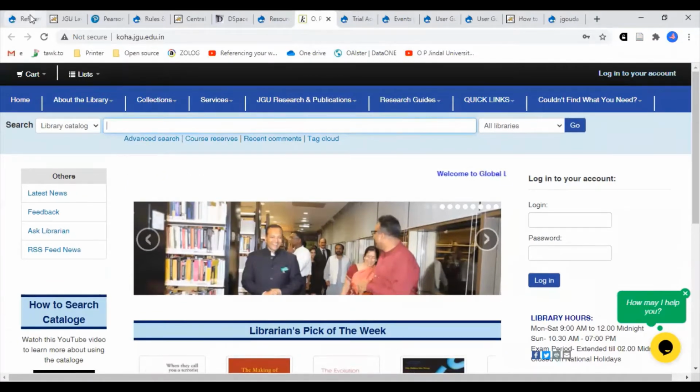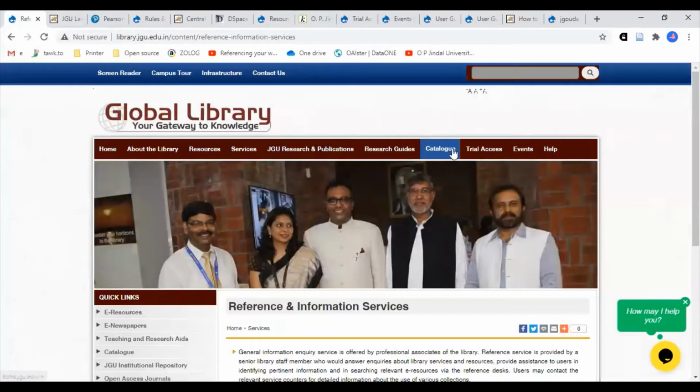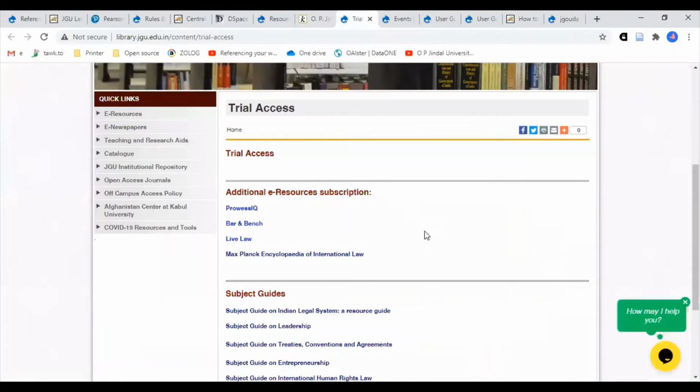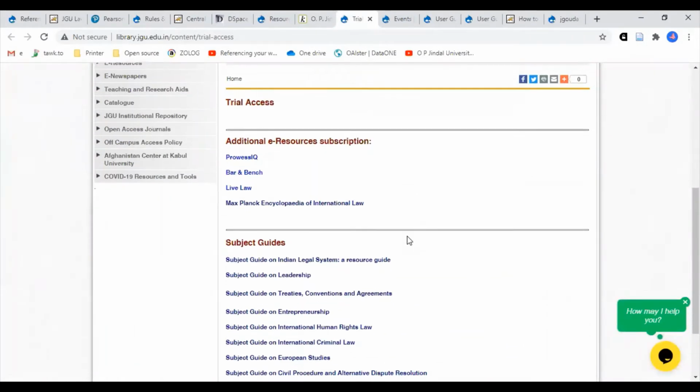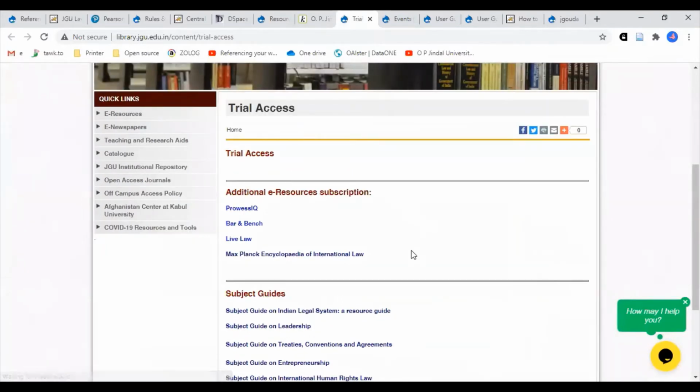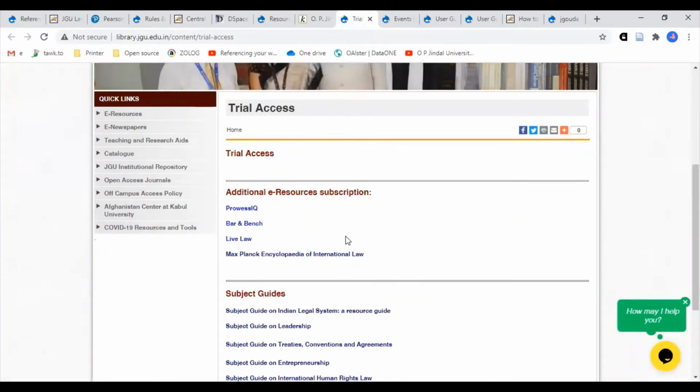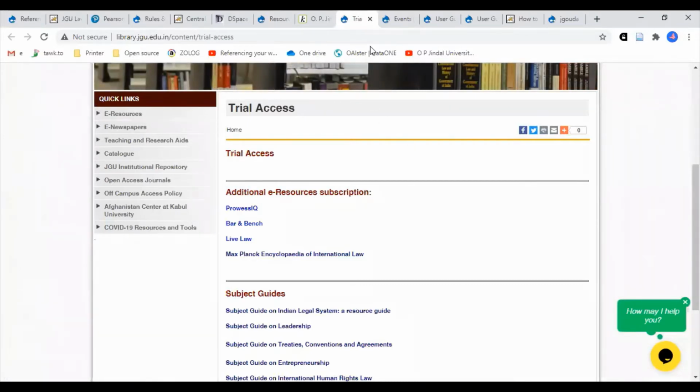So next on to the tab, we have the trial access. As I've told you, this trial access page offers you additional information of what all we have other than what we have listed on the other tabs, like on the page e-resources. So these are certain trial access which we have. You can just try and give your suggestions sometime if you feel like.